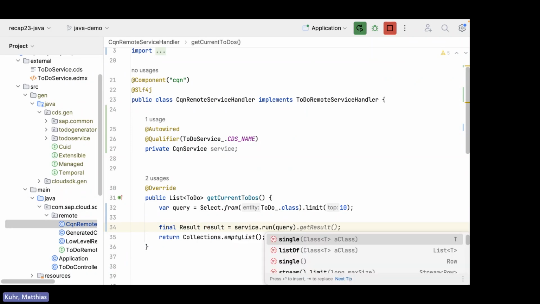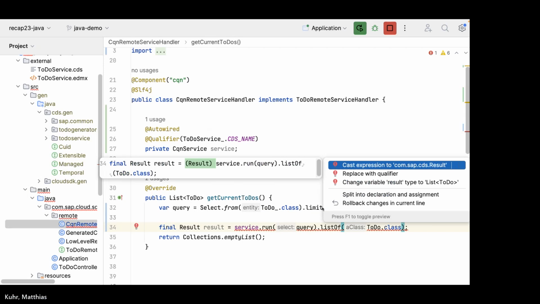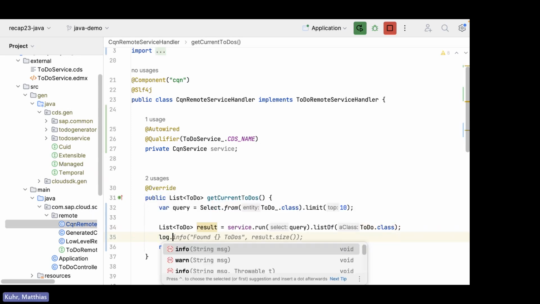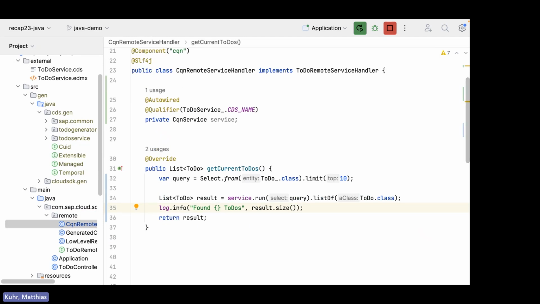And I think what I can do here directly is asList of the correct one dot class. And then I can just return this. Right now it tells me I could inline this. Yeah, fine. Don't want to do that. Maybe I actually do log.info, and also log at least the size, how many to-dos I found. Okay, so this is basically all the code you need, right? You have a CQN select statement, and the remote services feature from CAP knows, okay, this to-do service here is not my database, but it's an OData service running somewhere, and it will transform this to an OData query under the hood and then send it.